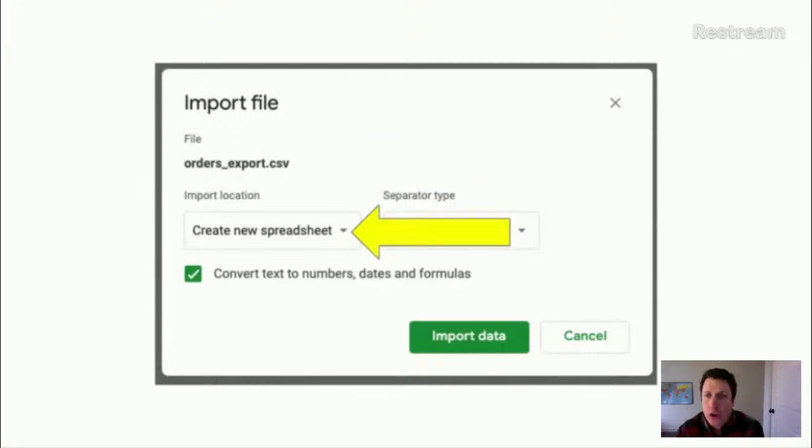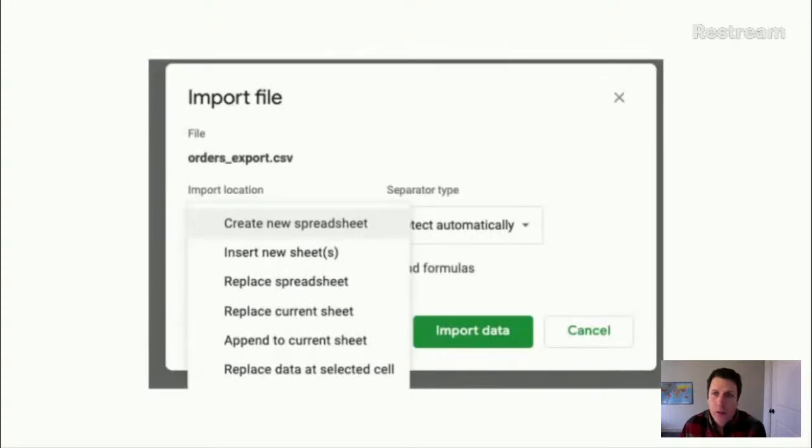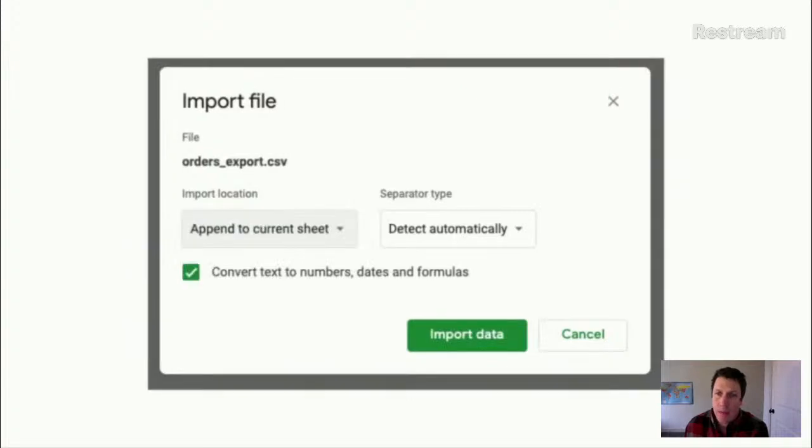Next up, you're going to choose the import location. When you click on that, you'll get a few different options. And what we're going to do right now is append to current sheet. You could also do replace data at selected cell if you're using a sheet that already has information you want to override, but otherwise you'd be appending the data to the current sheet. And then when you choose that, the option is there.